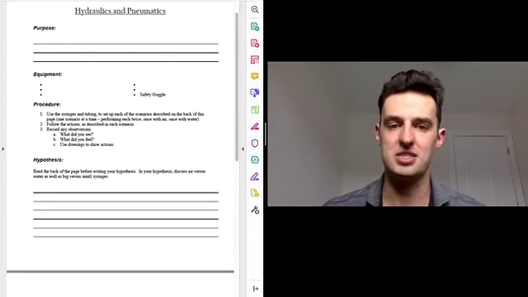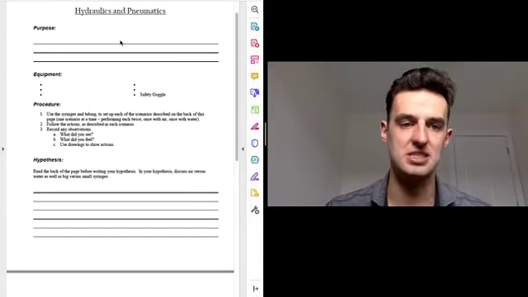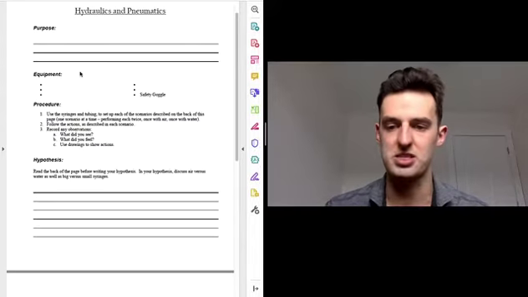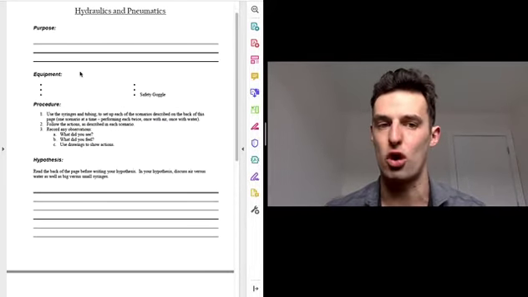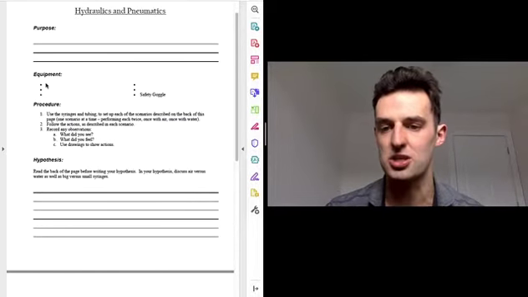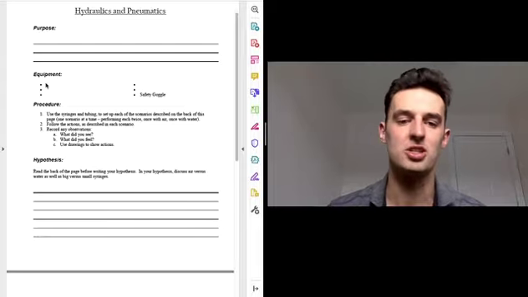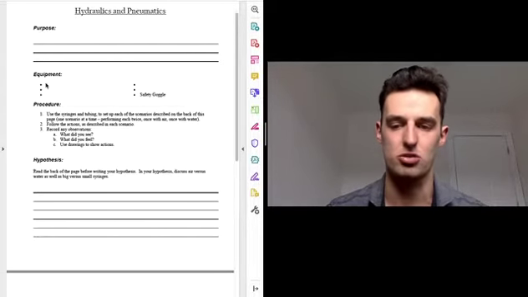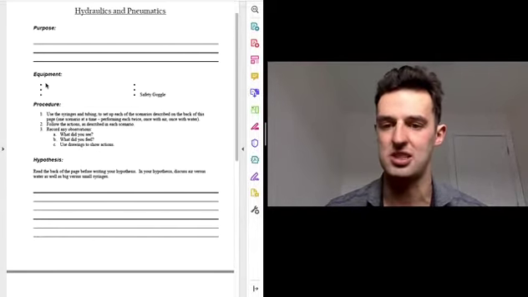So in this case, just like before, we are going to be skipping over the purpose. The purpose is just to see the difference between hydraulic and pneumatic devices and systems. And like I said, for the equipment, you're going to be needing syringes. So you're going to need a large syringe, two medium syringes, and a small syringe. If you only have medium syringes, that's fine.